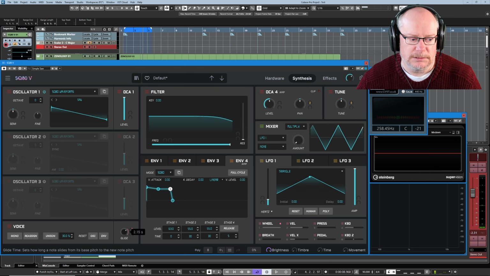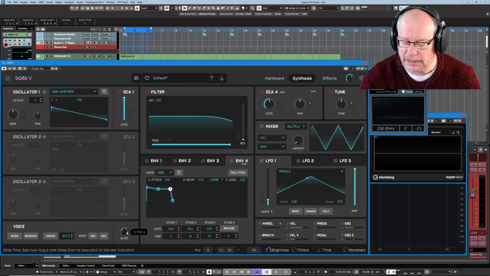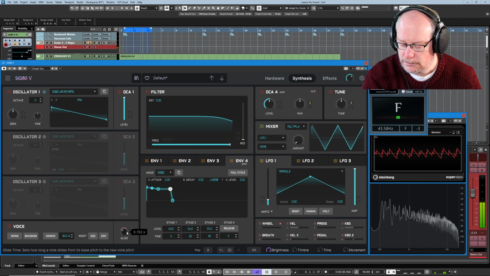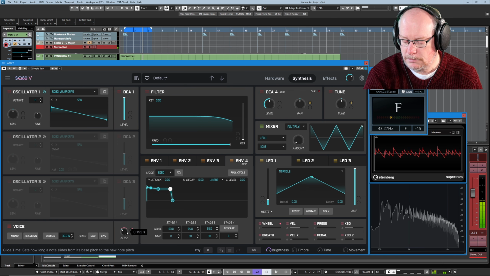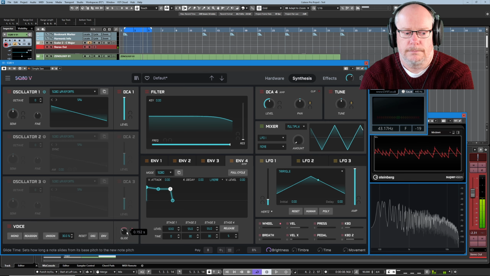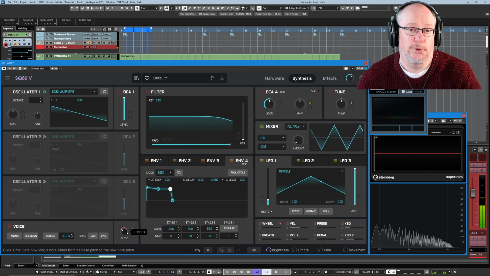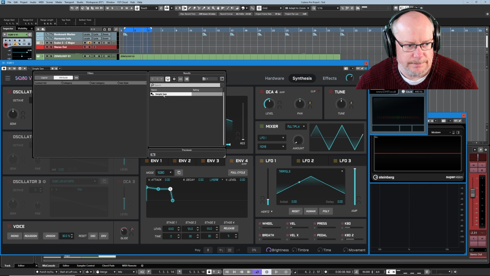It's about 4 seconds. If you engage glide and you play multiple notes simultaneously, all hell breaks loose because the synthesizer is basically constantly keeping track of the last note played. So it does all of the key tracking from that previous note. And get rid of all that.